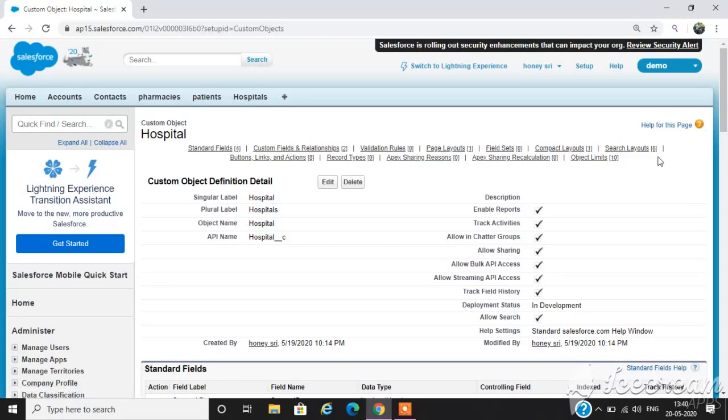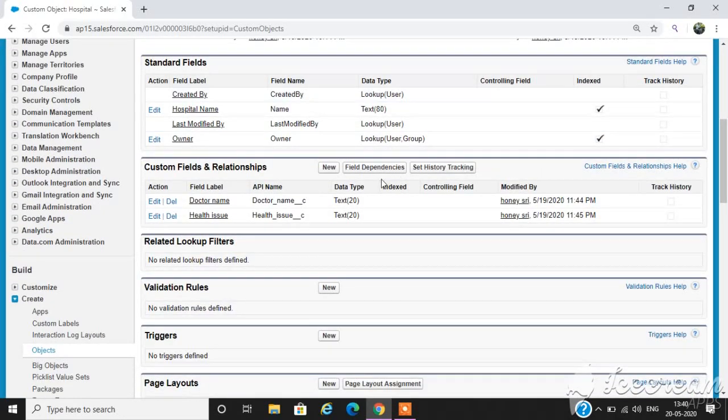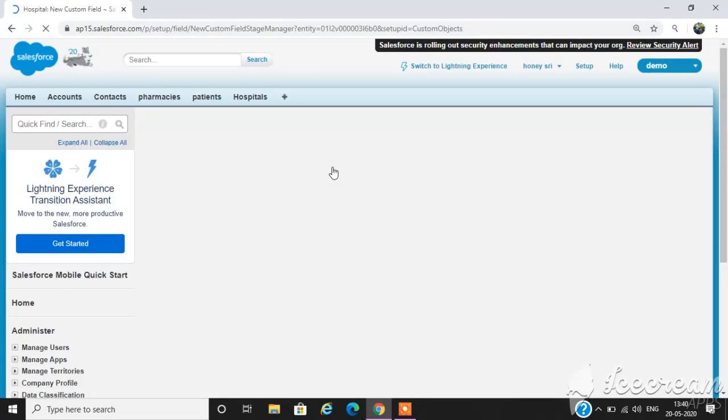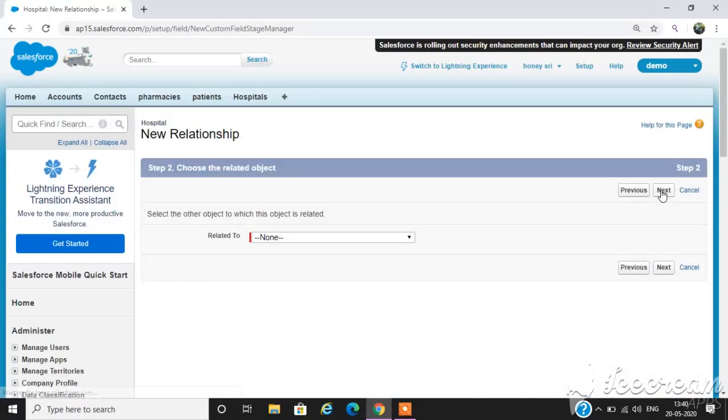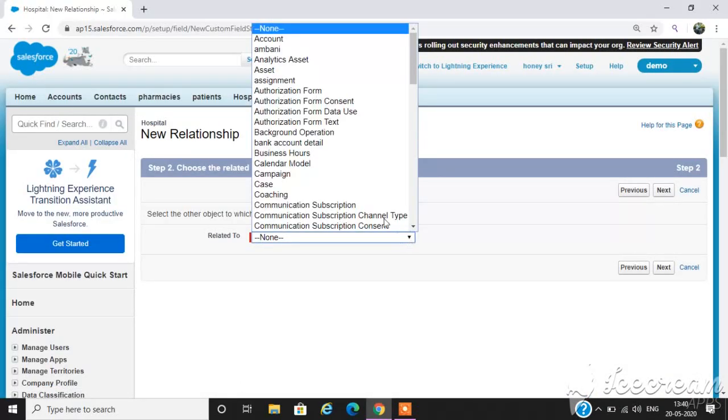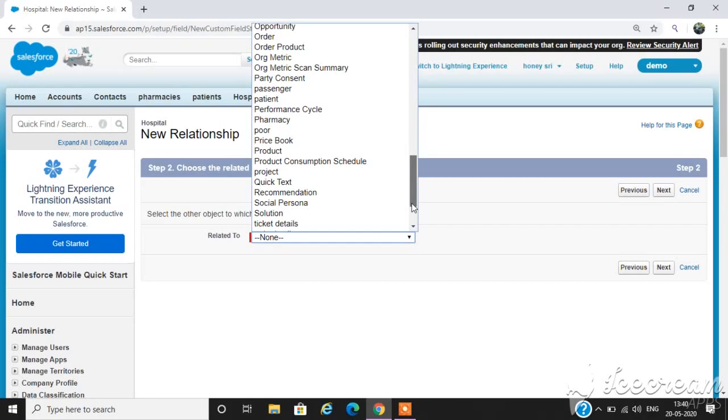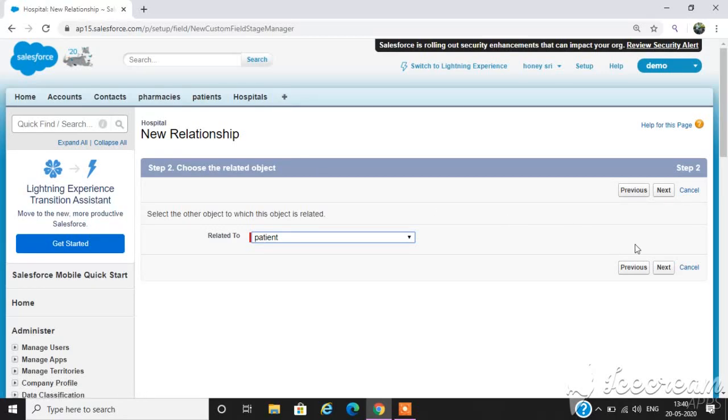Scroll down. Under custom fields and relationships, click on new to create new field with lookup relationship. As we are creating lookup relationship, choose lookup relationship, then click on next. In the related to field, choose your parent object to which you have to create lookup relationship. Here I am taking patient object as parent. Click on next.